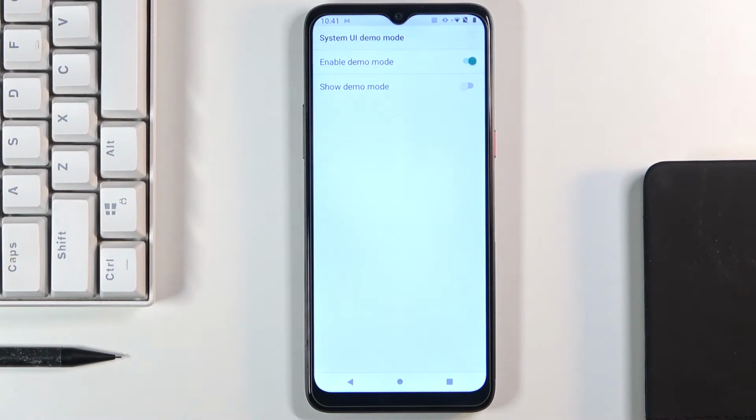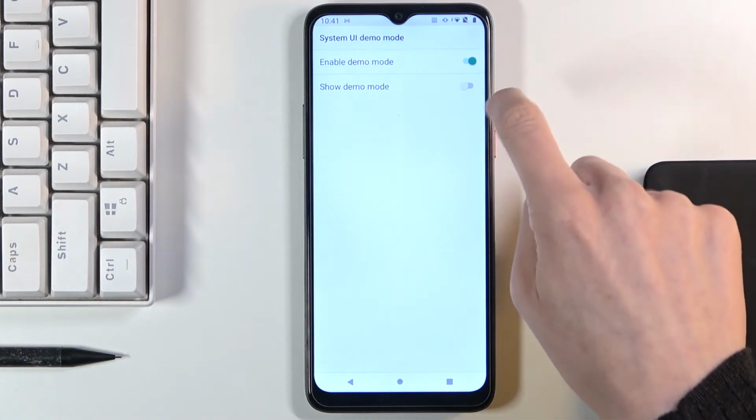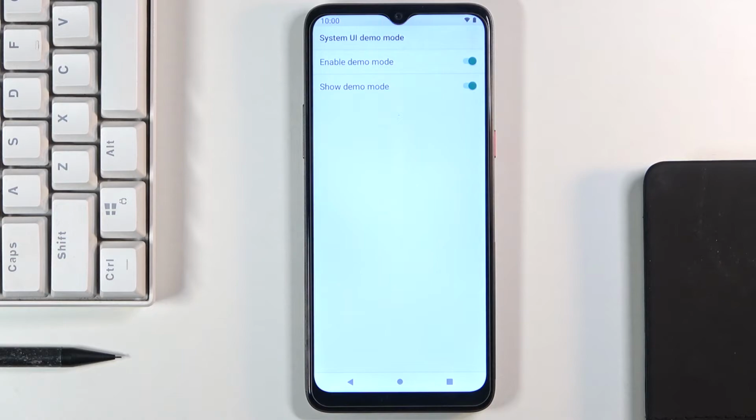And that's it. If you would like to make it visible as well, just click on show demo mode and as you can see the change is even visible in your status bar. And this is it, that will be all.